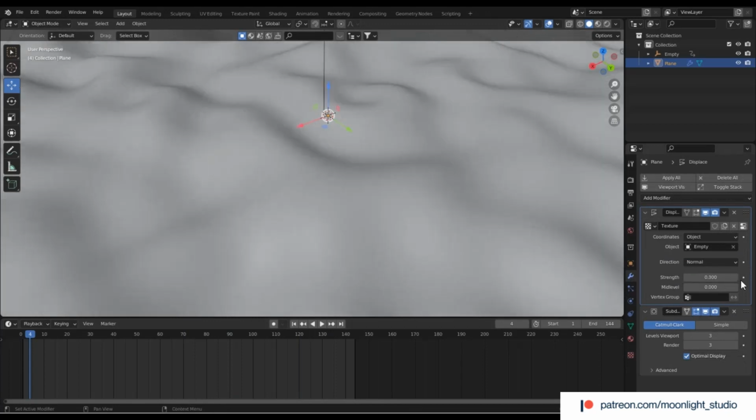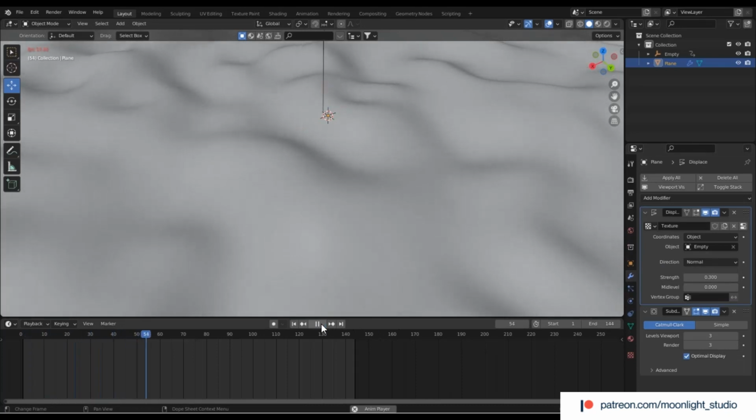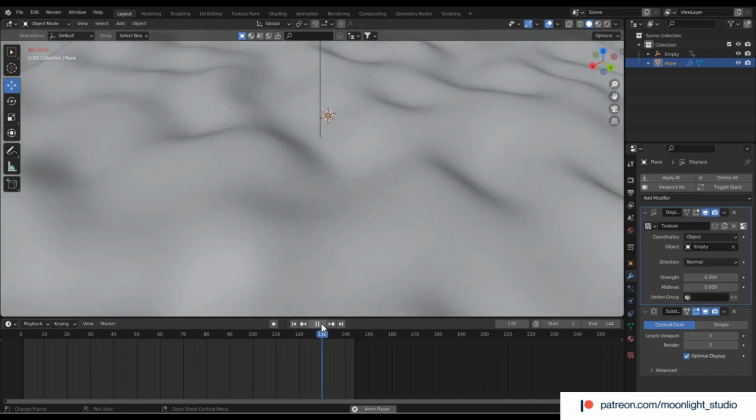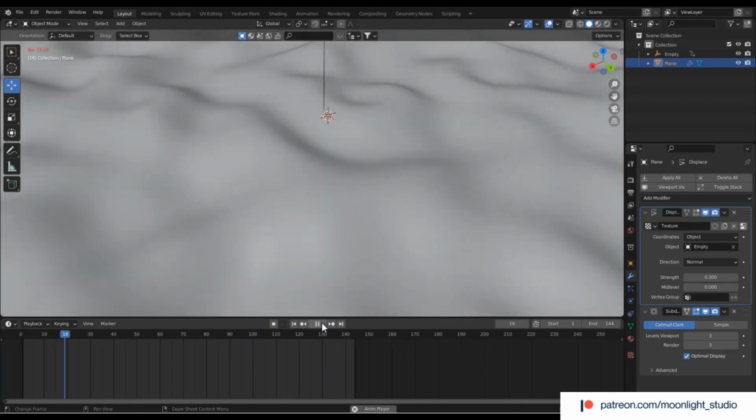I still don't like the wrinkles. It's all because of the number of the subdivisions. The more subdivisions you have, the more smaller wrinkles you get. So I try to reduce the number of subdivisions.